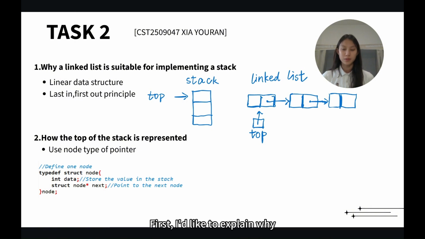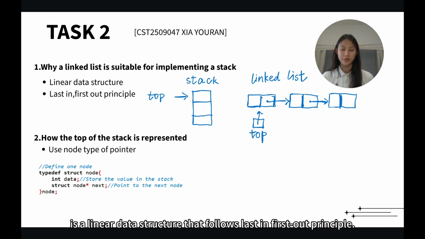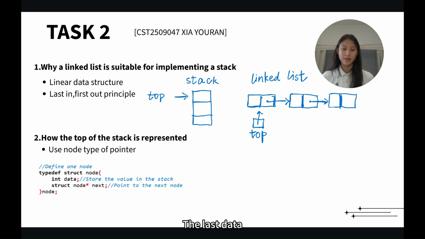First, I'd like to explain why a linked list is suitable for implementing a stack. Stack is a linear data structure that follows the last in, first out principle. The last data added to the stack will be the first value removed. And a linked list is also linear. It can achieve the LIFO principle by adding nodes to the top and removing nodes from the top.